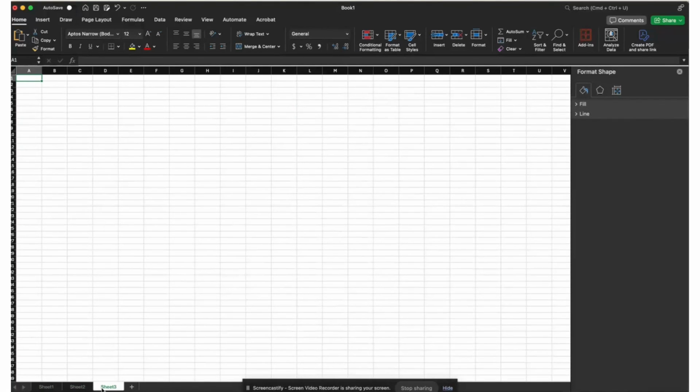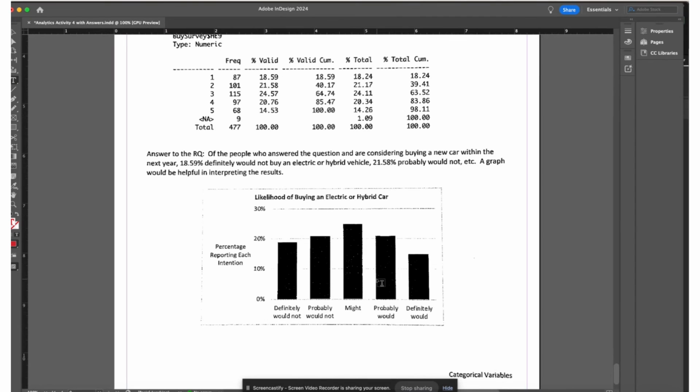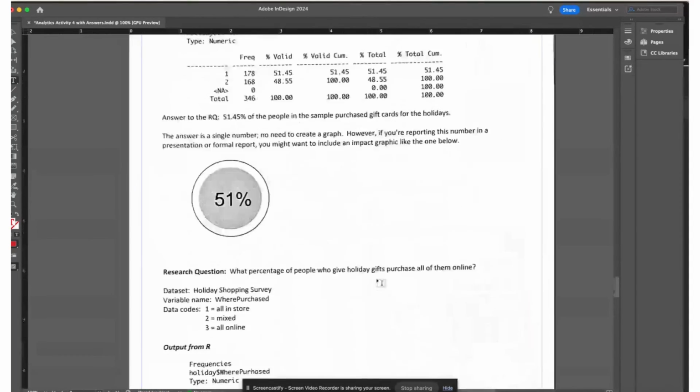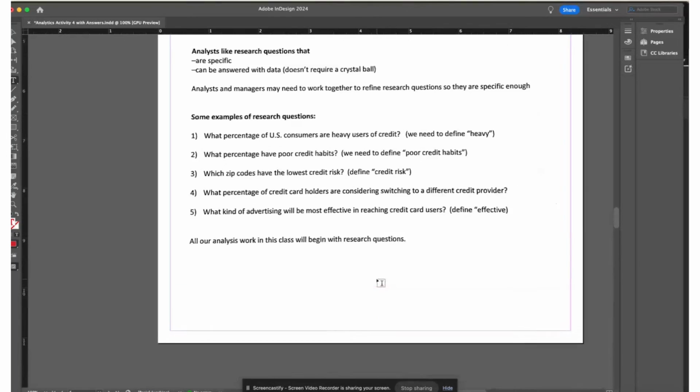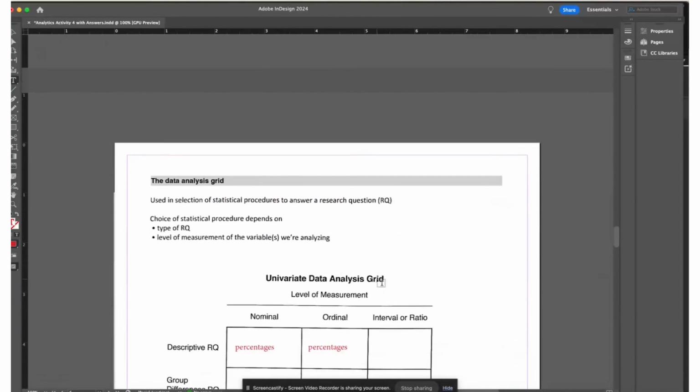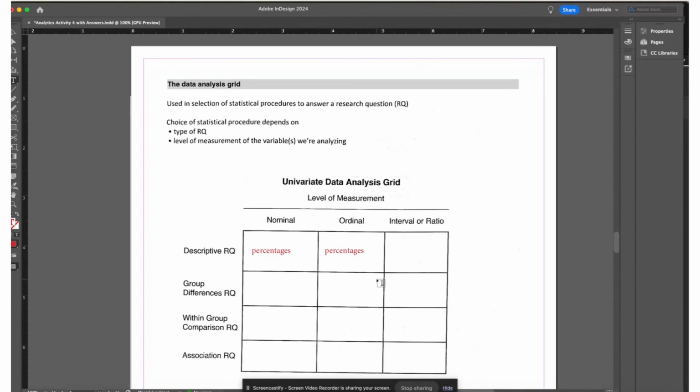All right, so I have one more video, and in this next video, I'm going to talk about the last part of the PDF before these different examples. So I'll be talking about research questions and the data analysis grid.